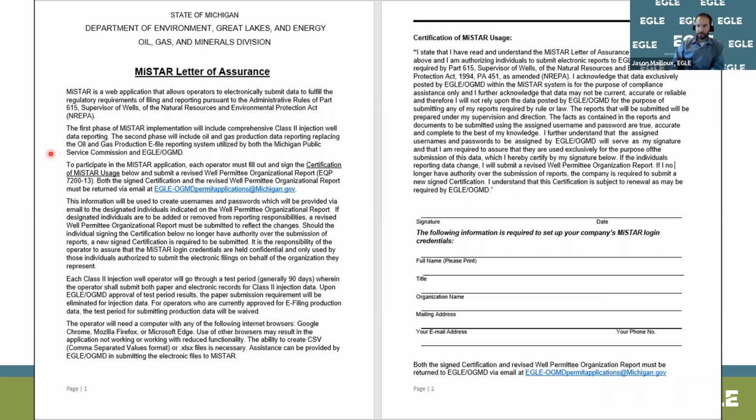So this is the letter of assurance. I will spare you. I will not read this whole thing to you, but it's a one page letter outlining essentially the requirements I talked about before. So computer with internet browsers, trial period, just to make sure you're submitting both types of reports, and that you need to fill this out, as well as the well permittee report.